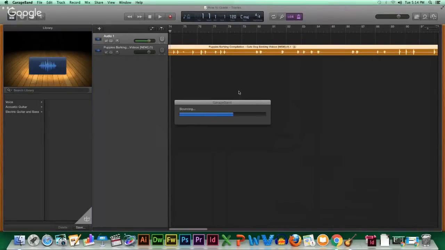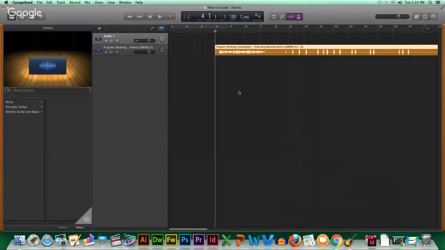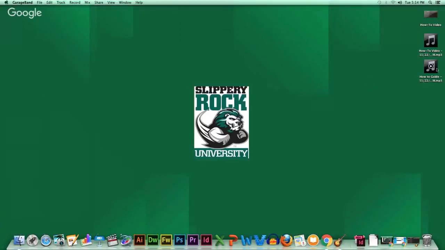It'll bounce it, and then after a minute, it'll go ahead and start to normalize and export it. All right, now I'm going to minimize GarageBand, and you'll notice I have it right here, and it is yours forever. I hope this was helpful to you.